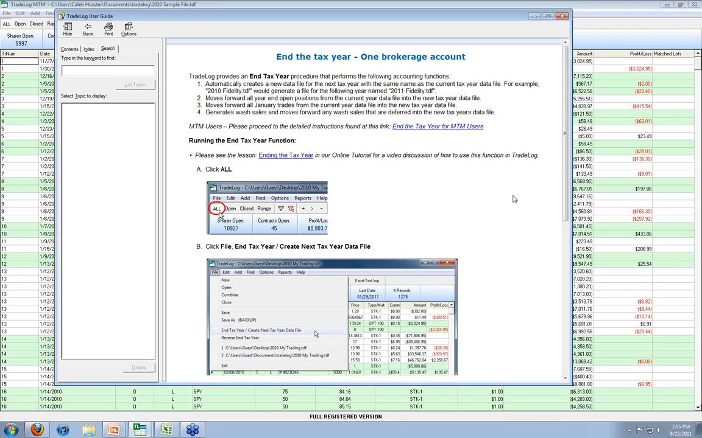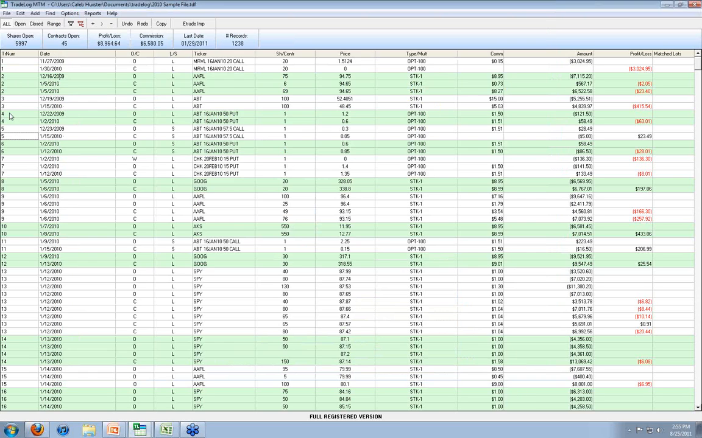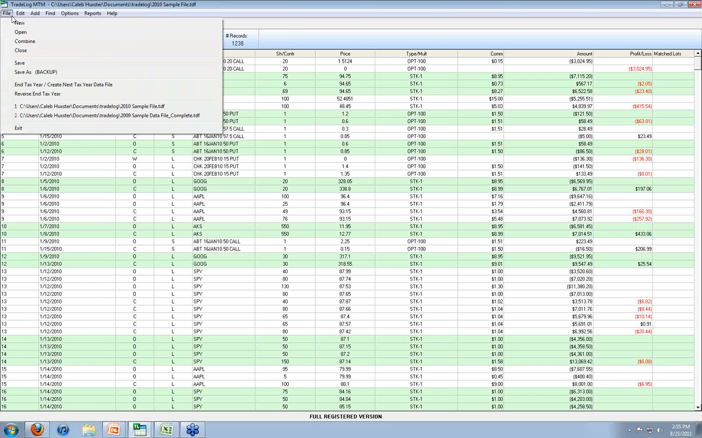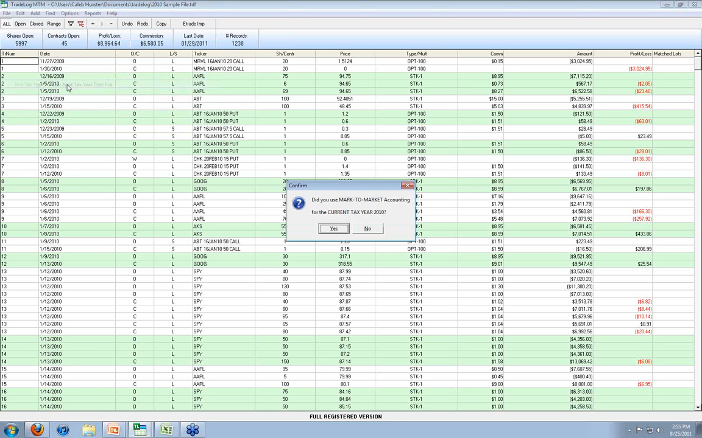It's also going to move forward those January trades that we imported into our next tax year's data file. So a lot of functions that this one process is going to do for you. You don't want to skip this step. Alright, so to initiate this process, what we need to do is click on the All button. Make sure we're looking at our full grid. Next thing we'll do is click on File, click on End Tax Year, Create Next Tax Year Data File.